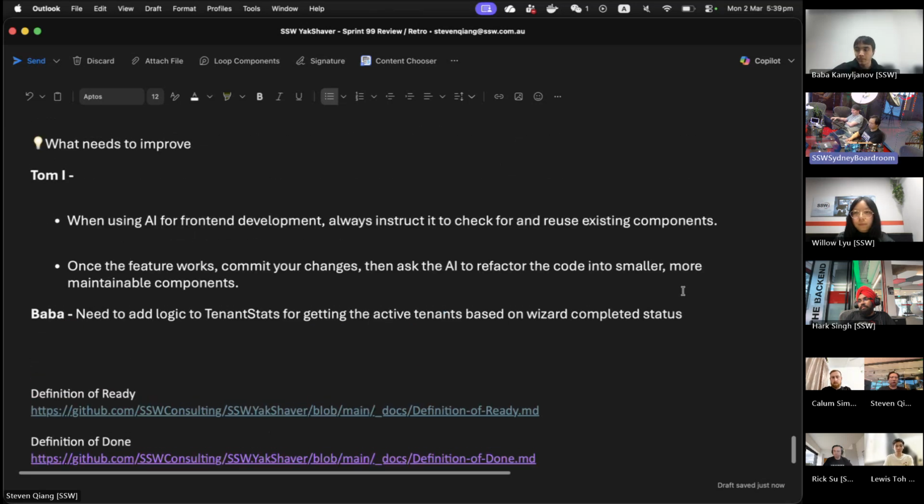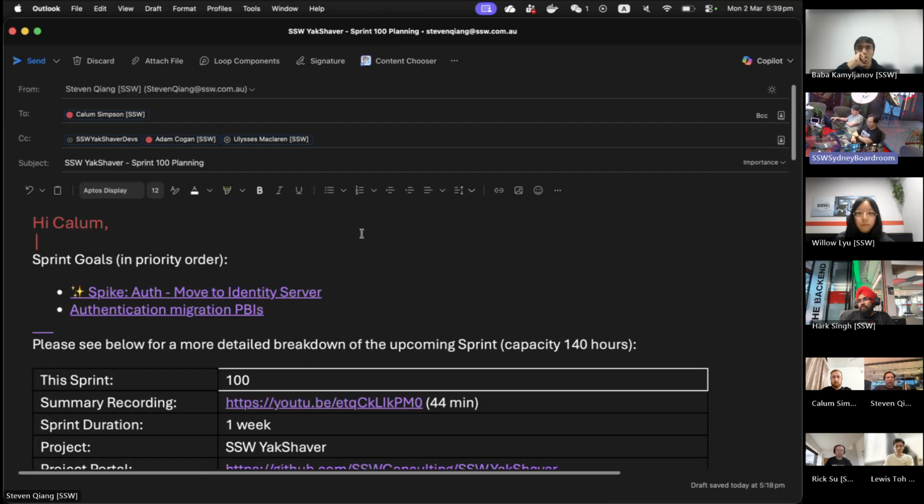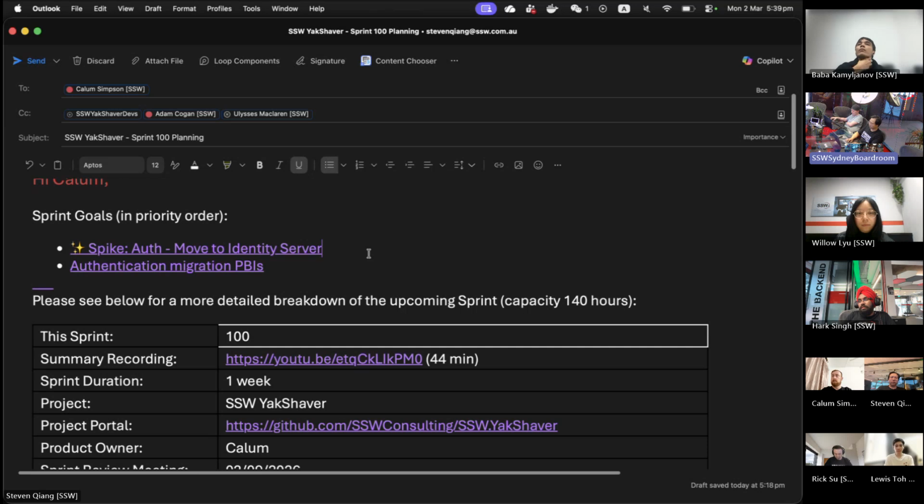Okay, so that's all the reviewing. And next, let's jump into the planning. The goal for the next sprint is, first, we're going to continue from last week. We're going to finish the spike and make sure the questions and details are answered and confirmed. And then we are going to break this spike into small executable PBIs, and then we're going to execute these authentication migration PBIs.